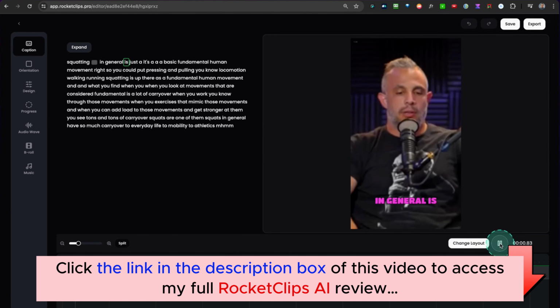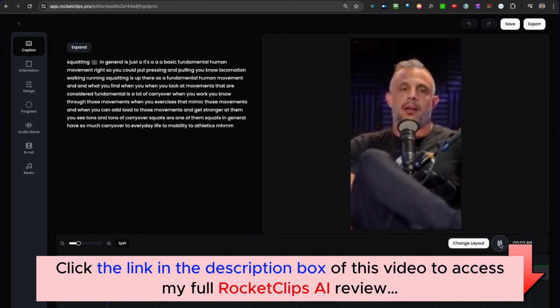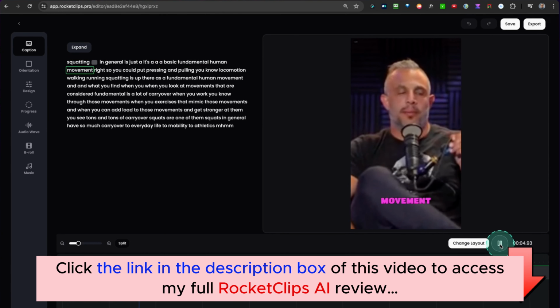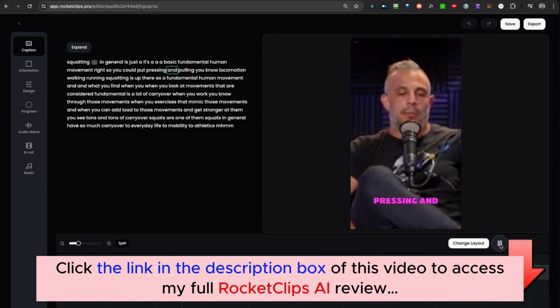here. Squatting in general is just it's a basic fundamental human movement, right? So you could put pressing and pull.